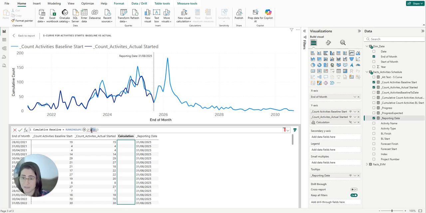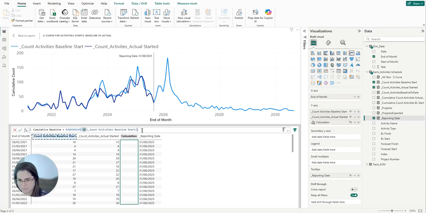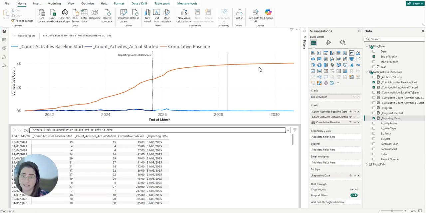The only thing you have to change is the field, which is here. And it has to be one of the fields that we added on the build visual pane. So the one that we're going to use then is the baseline start. And I'm going to click here, commit, and the calculation is done. So you can see here the orange line on the top.